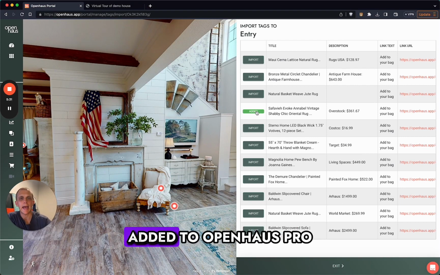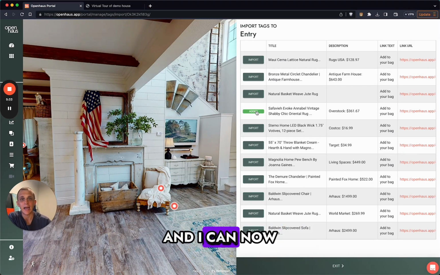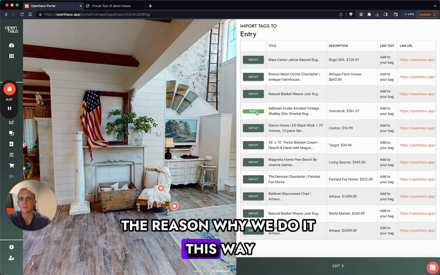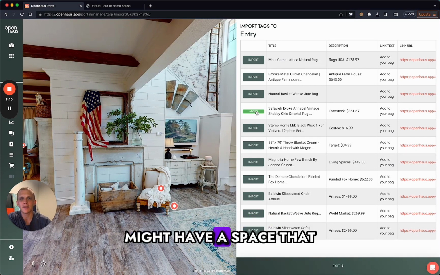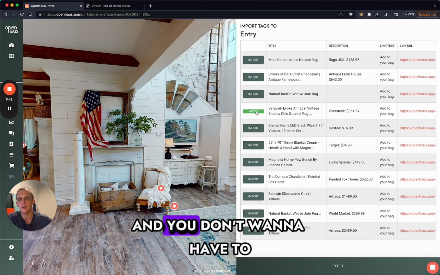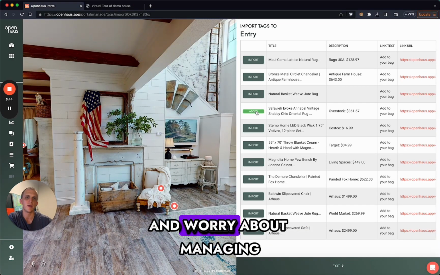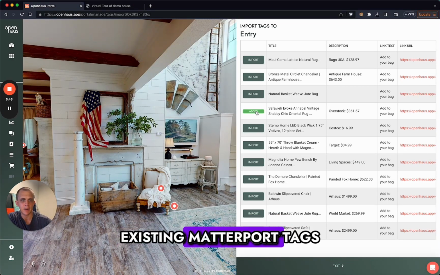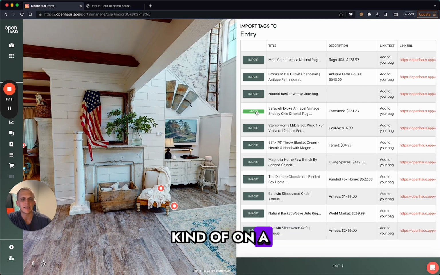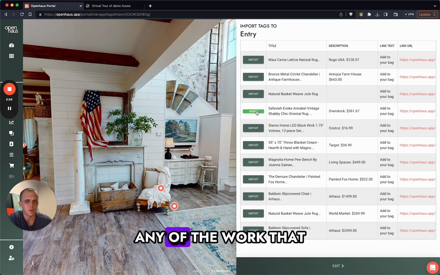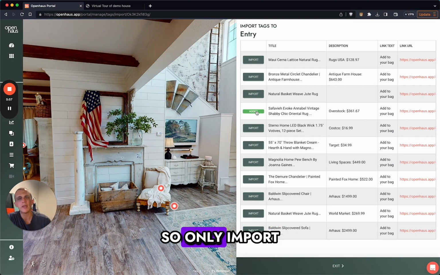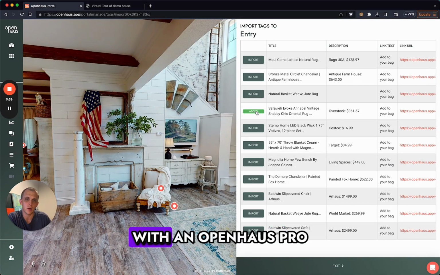Now that has been added to Openhaus Pro, and I can now edit that tag from within Openhaus. The reason why we do it this way is because you might have a space that you have a lot of tags on and you don't want to have to import and edit and worry about managing existing Matterport tags. We just do it on a tag by tag basis because it gives you more flexibility and it makes it so you don't have to really redo any of the work that you've done. So only import the tags that you want to edit within Openhaus Pro.